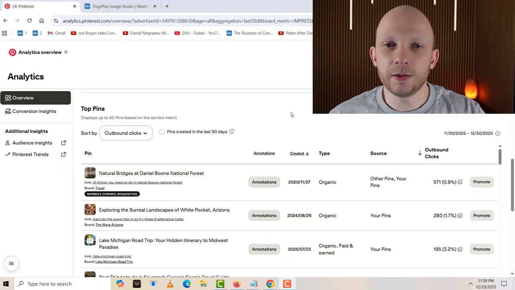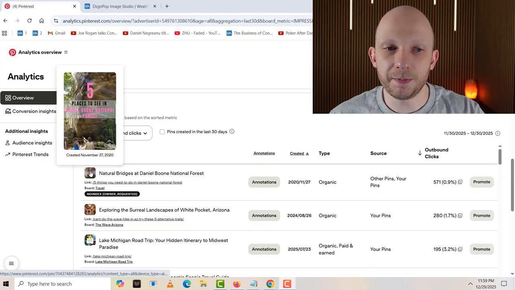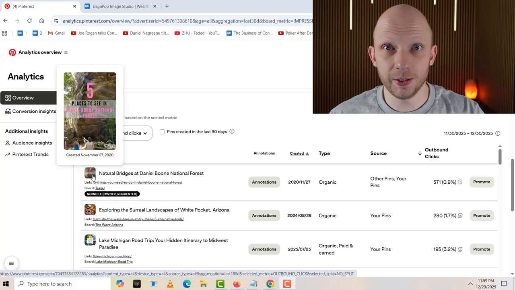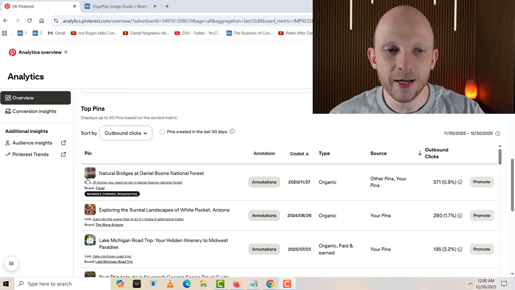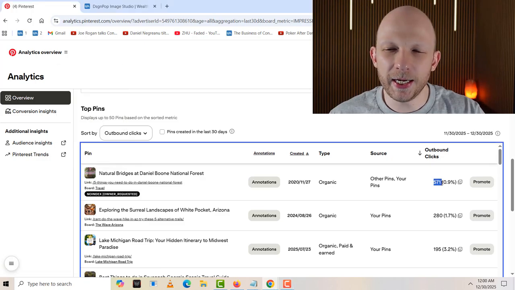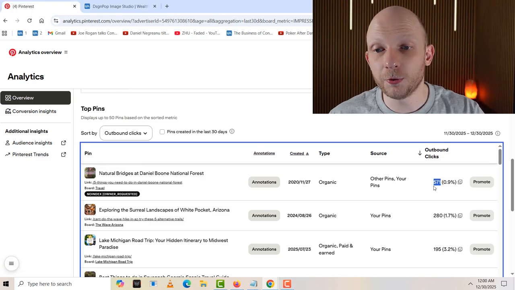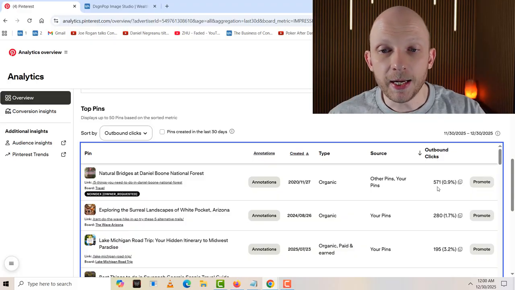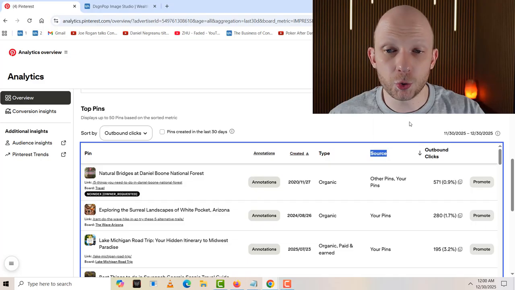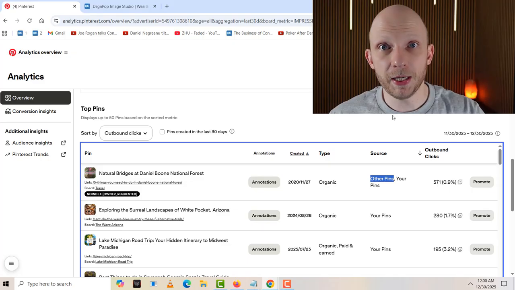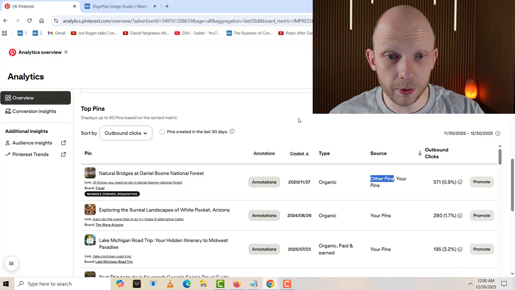Now this is an analytical table that I'm looking at here. This is my Pinterest account, and if I look at this pin right here, which was created 5 years ago, it was actually shared on other Pinterest accounts, and this pin still links to my website. In the last 30 days, this pin has gotten me over 500 outbound clicks to my site. And you can tell that it's other people sharing my pin because if you look at the source over here, it says other pins, and that's how you can tell if other people are sharing your pin or pins to their board.